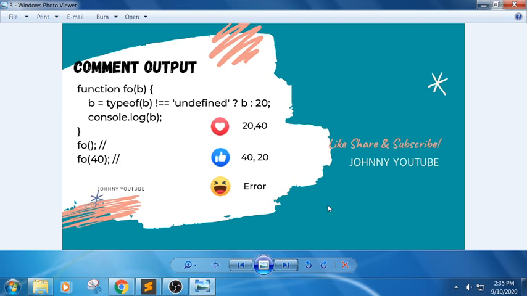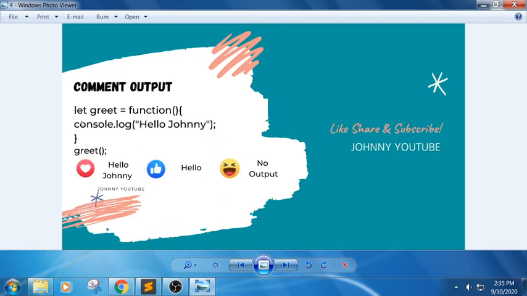Next question. Question number 4. We can call this function an anonymous function. We will be calling the function using this variable greet. So the output of this function would be hello Johnny.